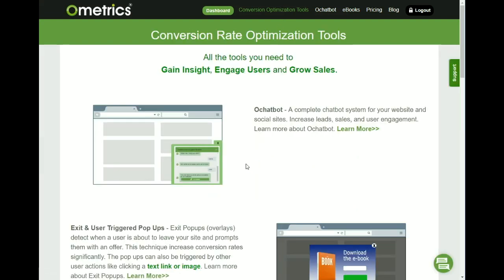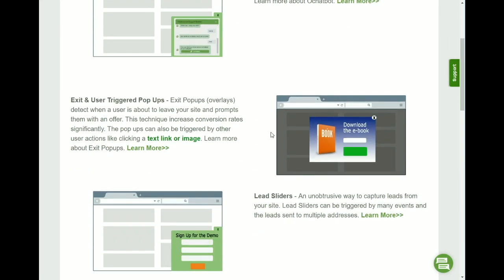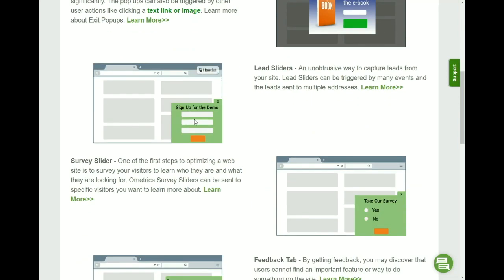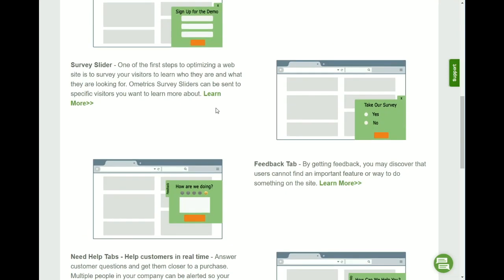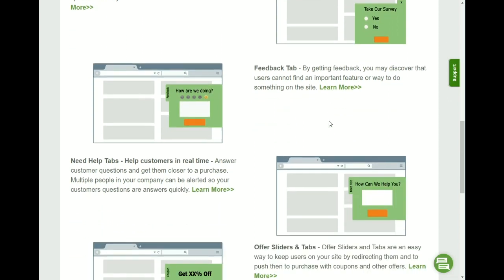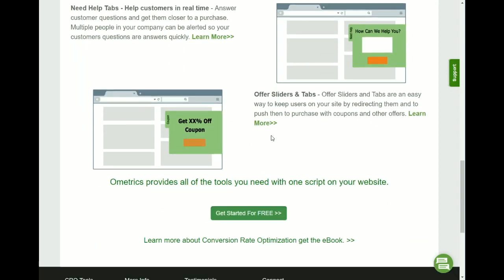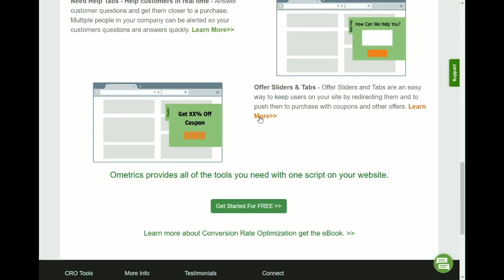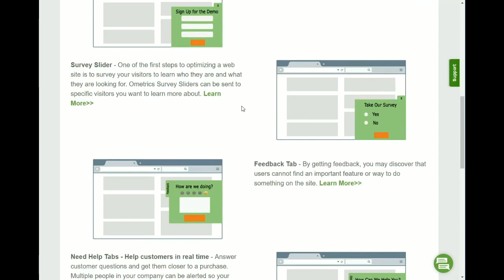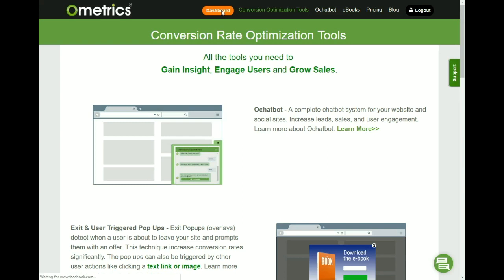We have chatbots, pop-ups and mobile banners, lead sliders that are pre-filled forms, survey sliders, feedback tabs that stay physically set, need help tabs, offer sliders, which you can edit. And the advantage of an offer slider is that when it slides back, it stays active. So you can put a coupon code in and people can open it back up during checkout to get that code. Let's go into the dashboard.